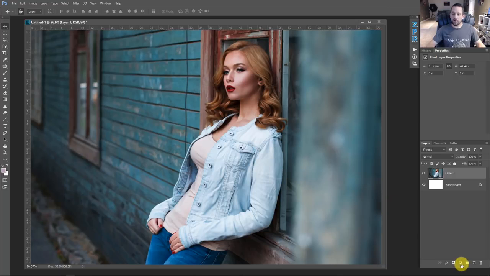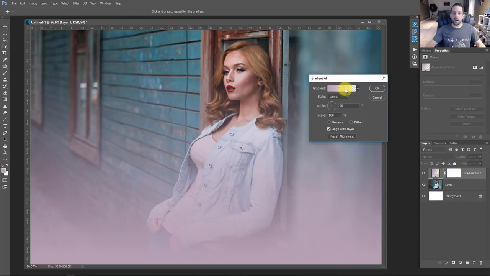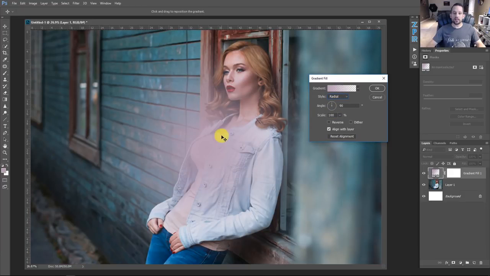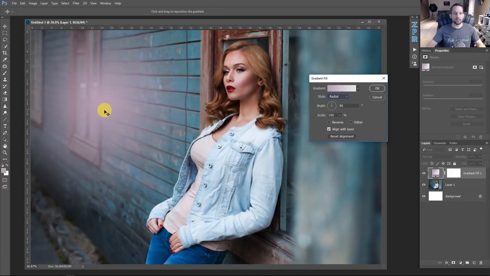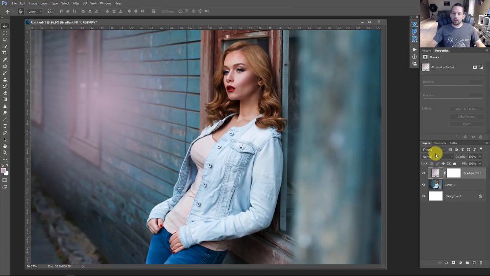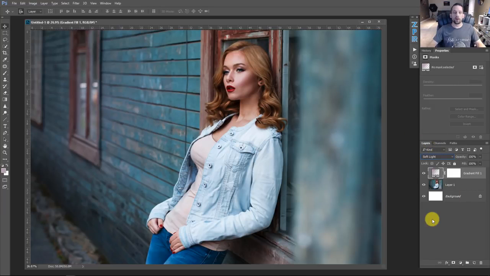So what I'm going to do is go ahead and make a new gradient. I'm going to make sure that that gradient is set to radial, and I'm going to set this back here because that's the spot that I want to push away. We can either use this to highlight a spot or even push a spot away. So I'm going to go ahead and press OK, and I'm going to make sure that this is set to soft light before I go any further. So with this set to soft light, it gives me the ability to see what happens.